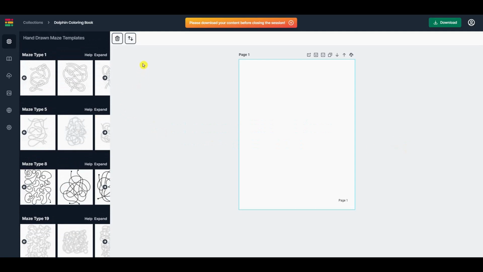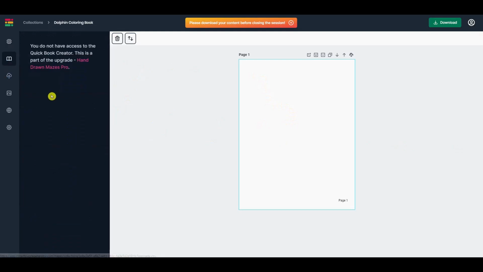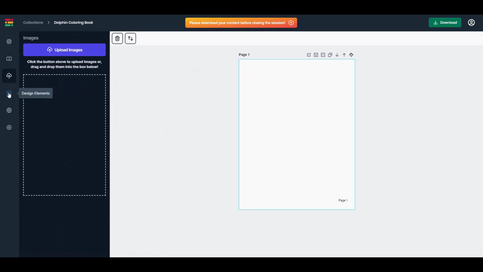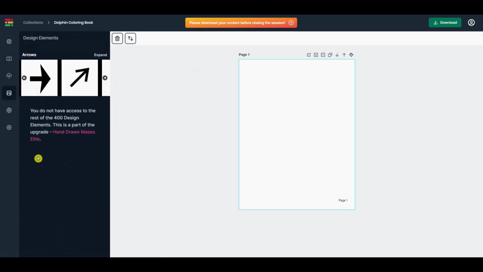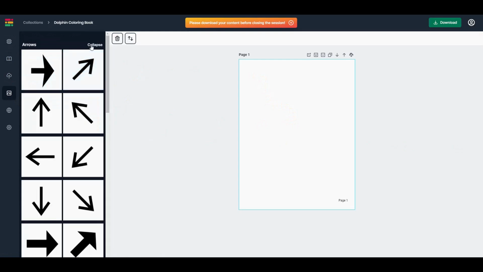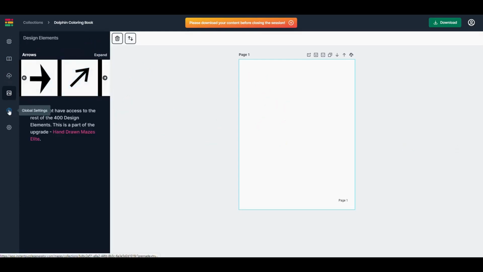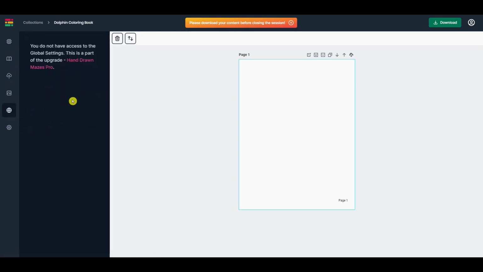Because we're only in the front end section, we only have access to manually creating the book. You can't use the QuickBook Creator. You can upload images. You don't have access to the design elements. You can use the arrows, but you don't have access to the other design elements, and neither of these are available either. All of these are part of the upgrades.